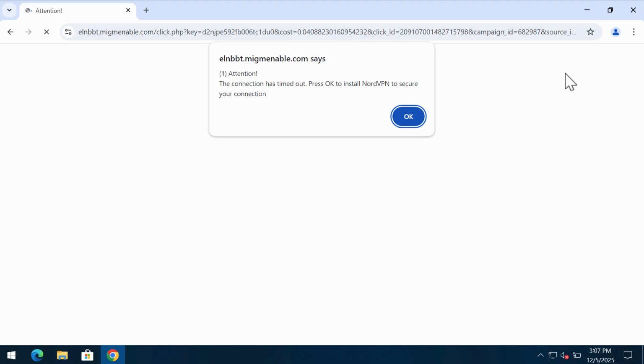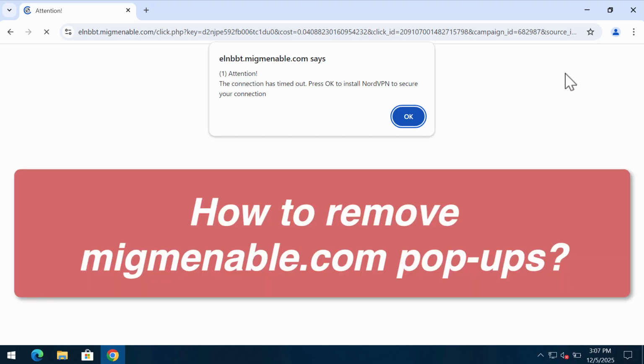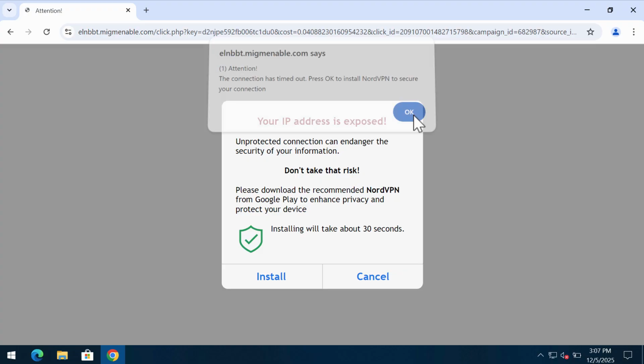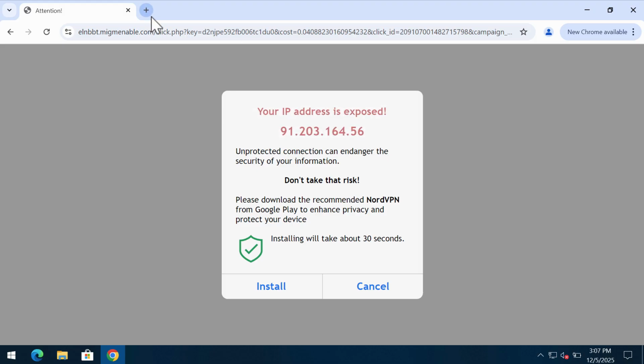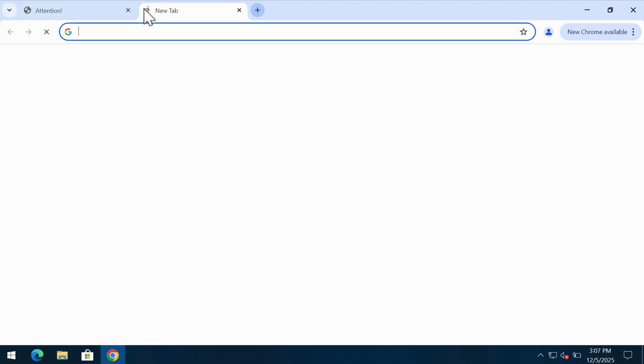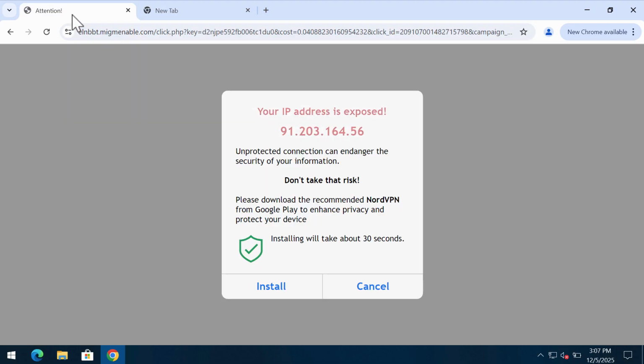In this video tutorial, we will provide you with instructions to help you remove pop-up windows related to the site migmanable.com. It's a malicious site and its purpose is to trick its visitors into downloading some potentially unwanted applications. But you should not interact with these deceptive pop-ups.